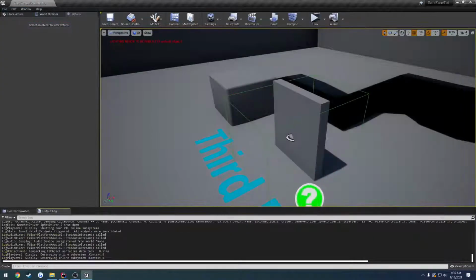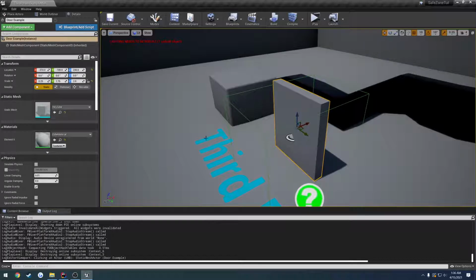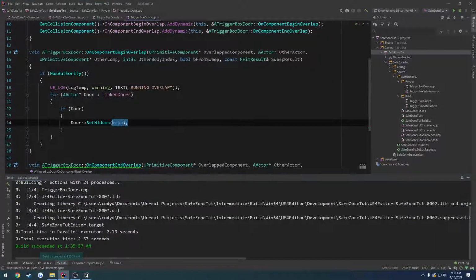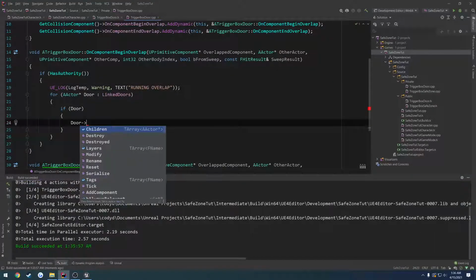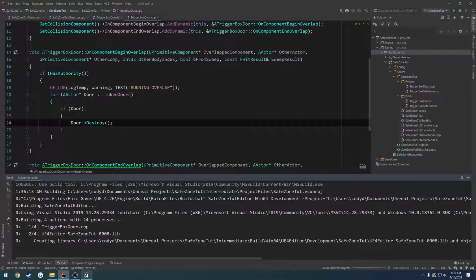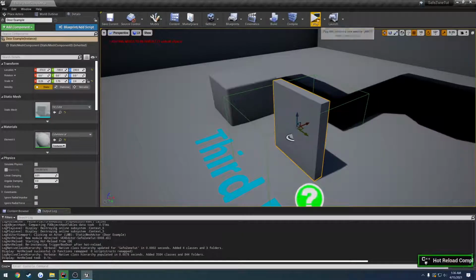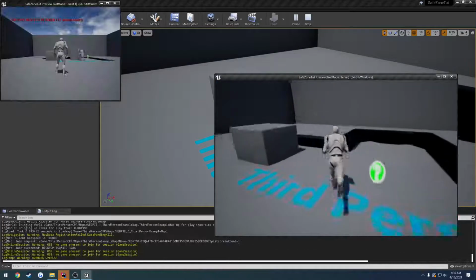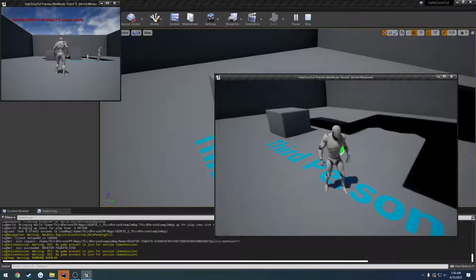Running overlap, so that means it is. So we're having an issue elsewhere. So what I'm going to do for the time being is I'm just going to try to destroy that actor, and that's going to dictate whether or not I'm actually able to do that with these type of drag and drops. Okay, so that is working.